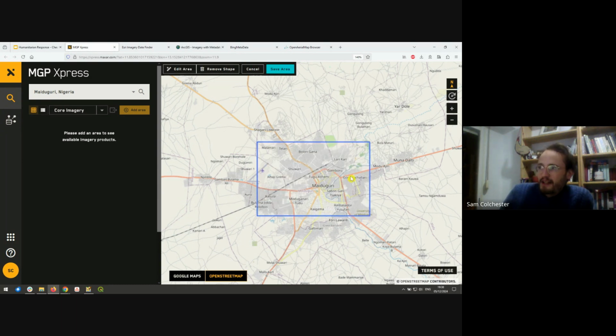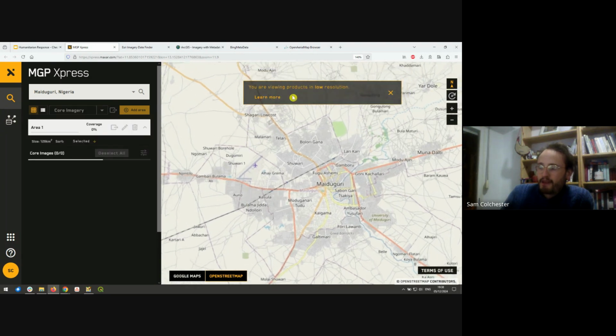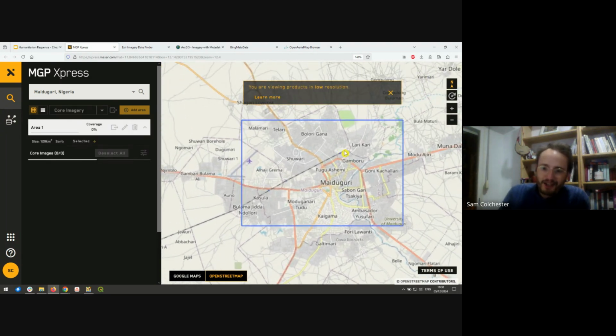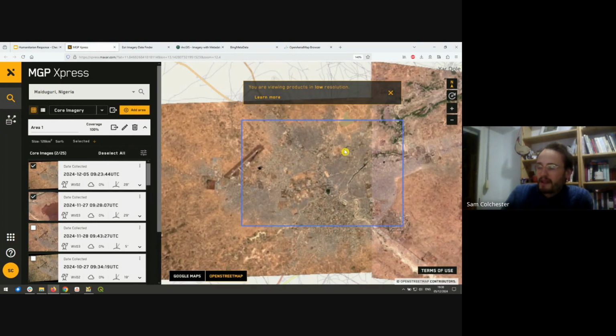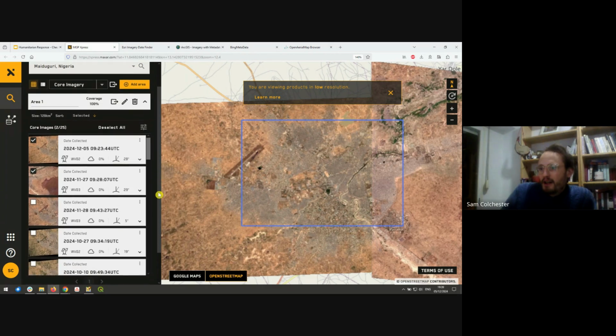So let's just use a rectangle here. You do need to actually draw your area of interest. When you're happy with it, you can select Save. As soon as you do that, it's going to start searching through the entire catalog, the entire archive. Now, it's not going to show you Maxar imagery in the resolution that we're used to looking at it. It's basically showing you a kind of preview of what's available.